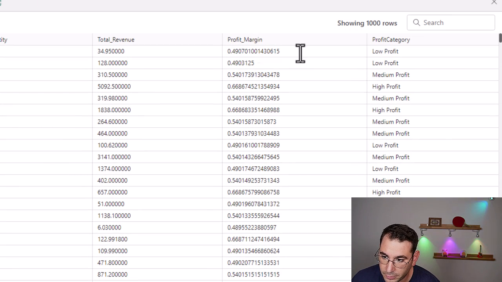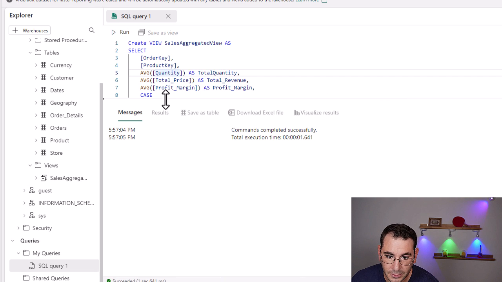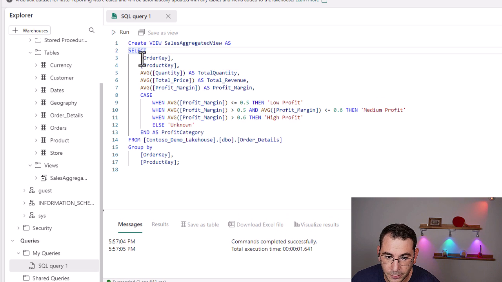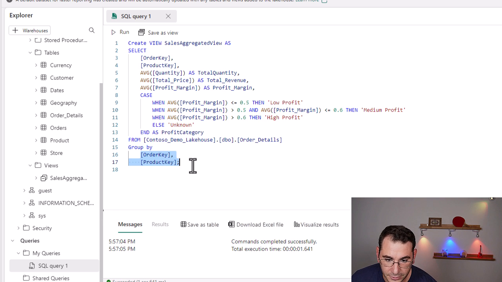I wanted it to look at the profit and to look at the profit category. Let's have a quick look at the SQL query. What we do here is select and group based on the order key and product key, and we take the average of these three values. Then we have a case statement for a new column, basically a computed column that has a case statement. And here you can see it's grouped by, so it works.